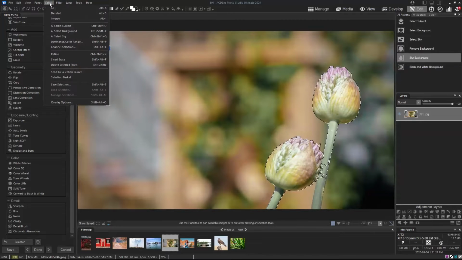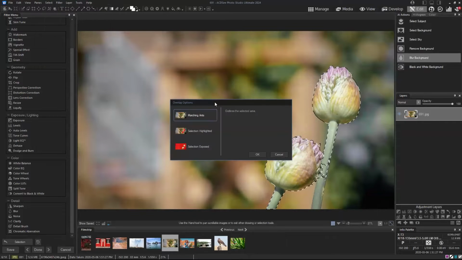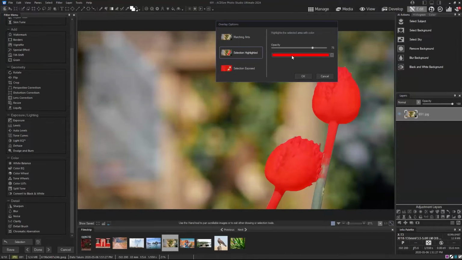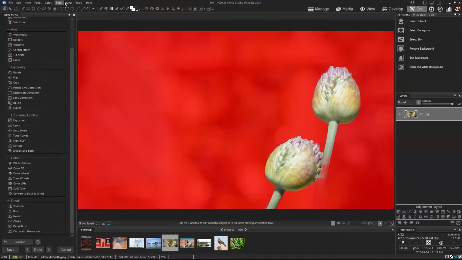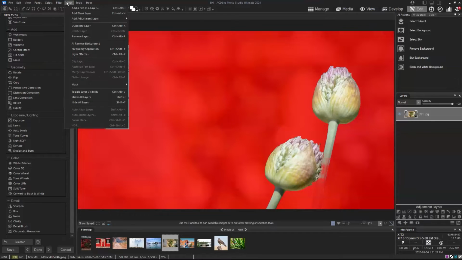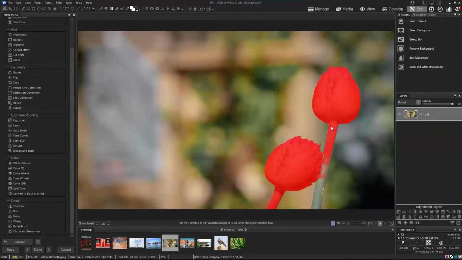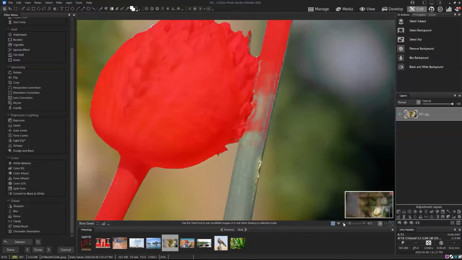All you have to do is go to select and go to the overlay options, which is what we just did. And then you can choose to have your selection highlighted, which is where we were. You can choose the color you want. We'll just go with the red, or you can have your selection exposed, which is the opposite. But the most intuitive way is the selection highlighted. As you can see, our selection is almost there, but I'm missing just a little bit here, right?